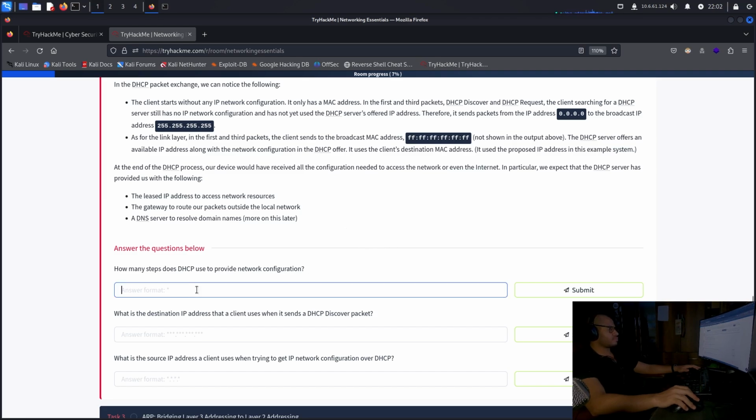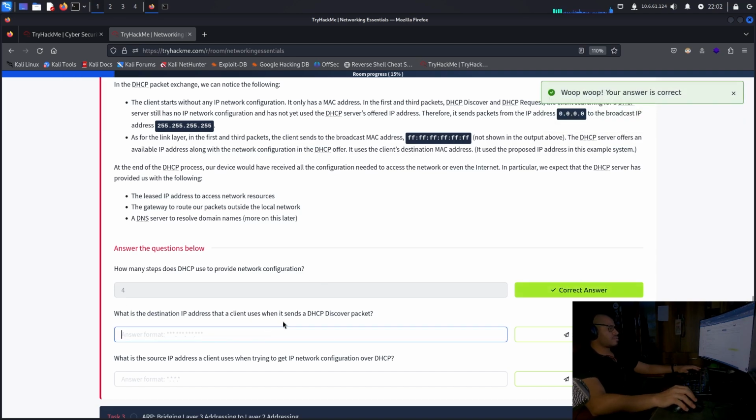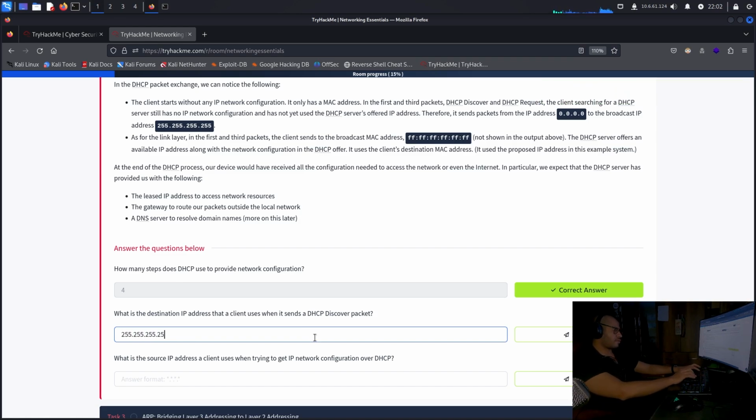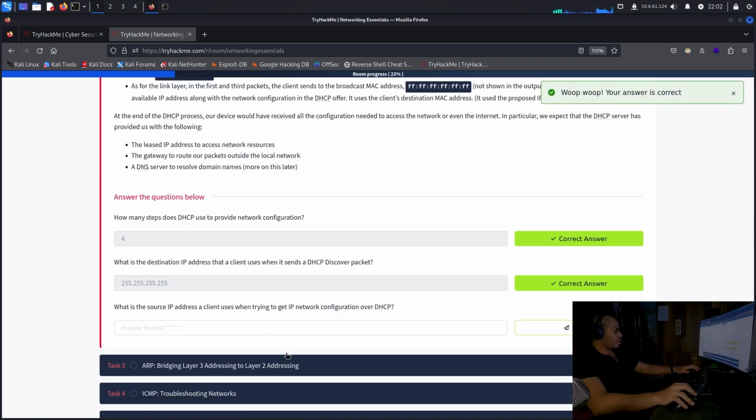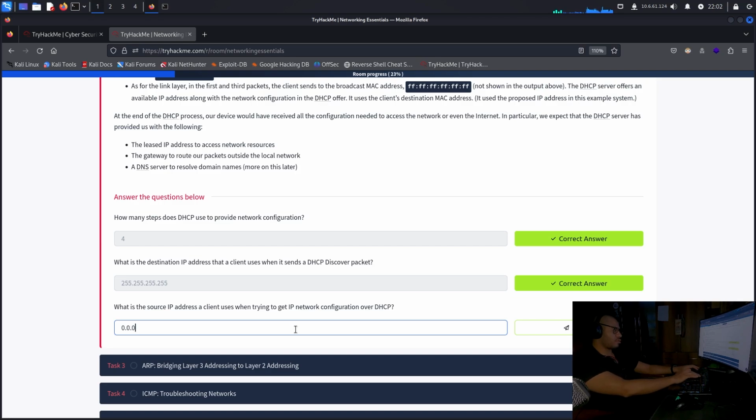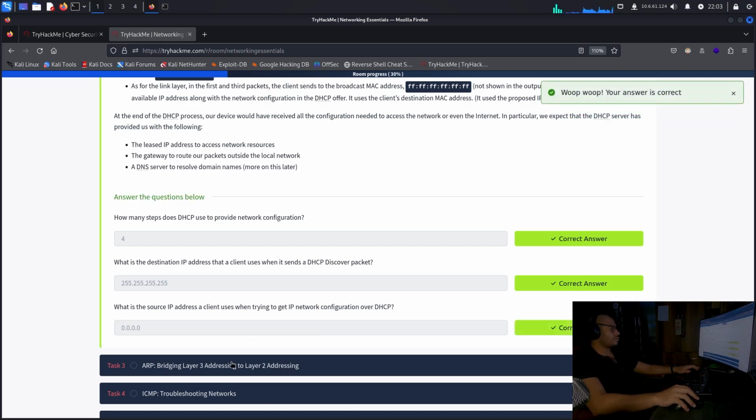More on this later. Okay, how many steps does DHCP use to provide network configuration? 1, 2, 3, 4? Yeah. What is the destination IP address that a client uses when it sends a DHCP discover packet? 255.255.255.255. What is the source IP address a client uses when trying to get IP network configuration over DHCP? 0.0.0.0. Right? That was clear.